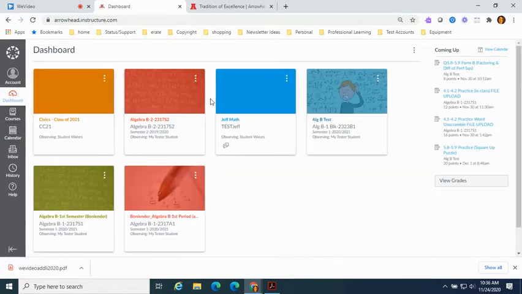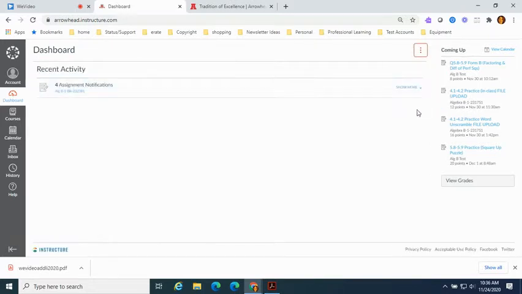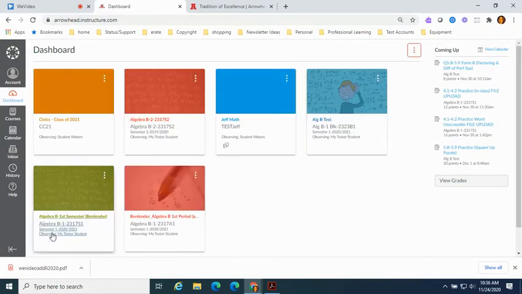Right now, I'm showing course cards on my dashboard. If I go to these three dots in the upper right, I can change it from card view, which I'm in currently, to recent activity view. So you can just toggle back and forth between those two. One thing that I would recommend doing is, as you can see, I have all these course cards, but one of the course cards is 2019-2020. So that would be an old course card.